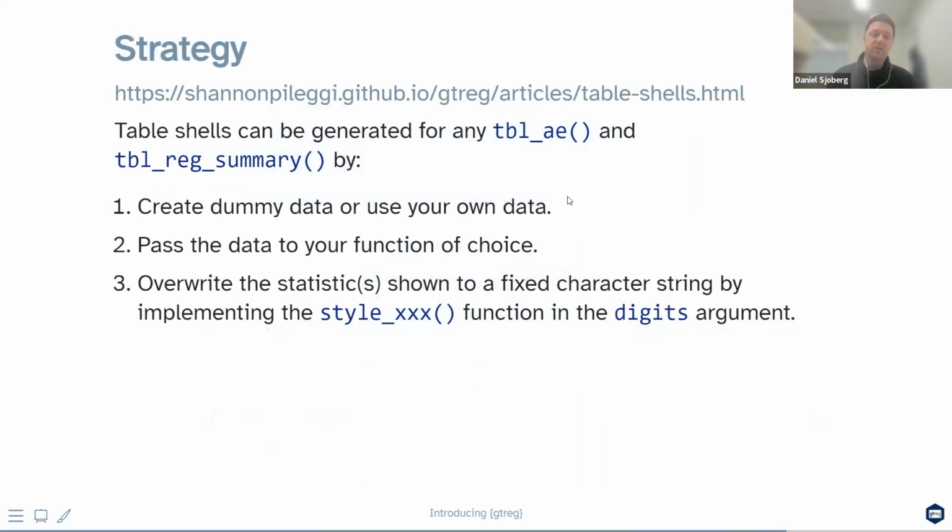There's an entire vignette about this, so check out the link at the top. It has a lot more examples and it'll be super helpful to go over more of the complex cases. Here we're going to cover some of the more straightforward ones. In order to create this table shell, we're going to create some dummy data, or we can just use any data that we already have collected from adverse events, for example. We're going to pass that data to the function of our choice. I think our example here is going to be tbl_ae. And then instead of showing the actual statistics, we're going to override how those statistics are formatted using style_xxx to replace those numbers with X's.